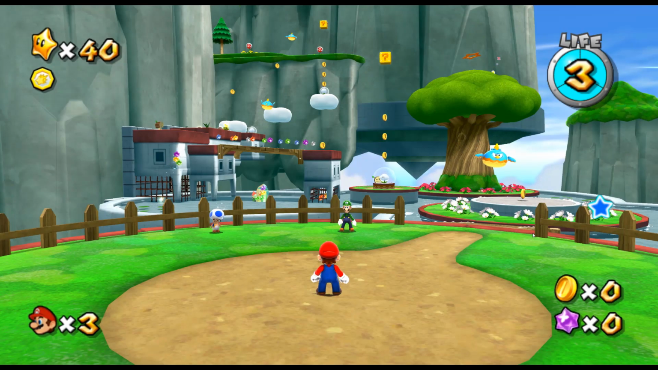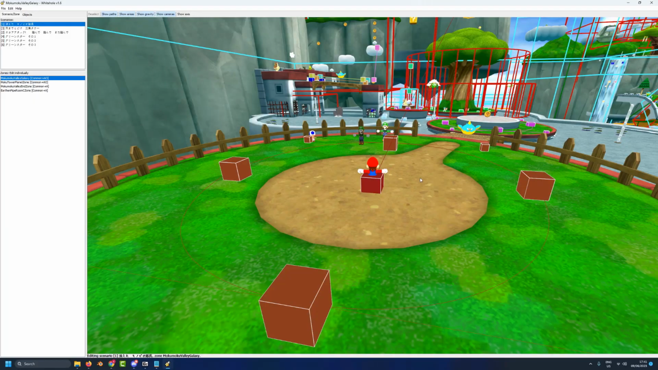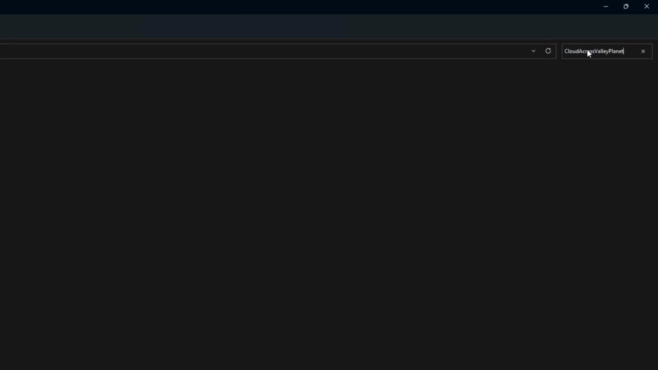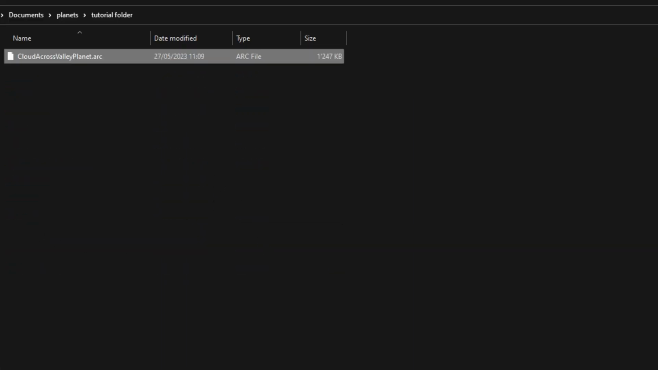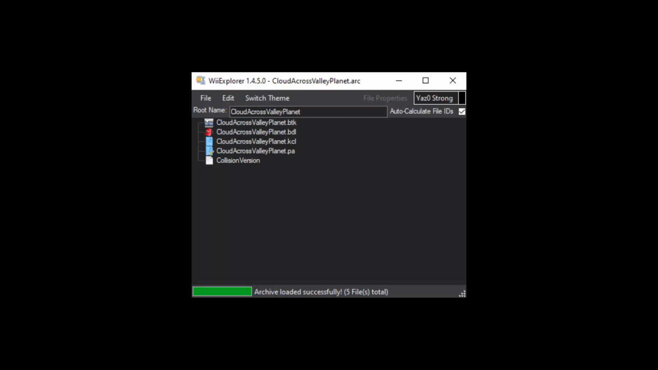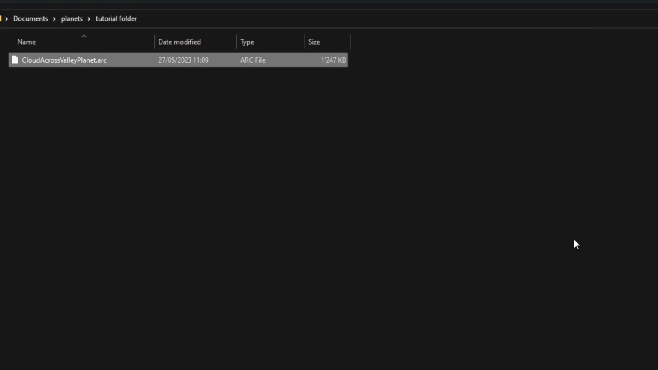Step 1. Find a good looking model. Step 2. Find the model's name and where it is in the files. You see this ARC file? Make a new folder and put it there. Step 3. Extract the ARC file. This can be done with Wii Explorer or just by dragging this ARC file to this lovely program.